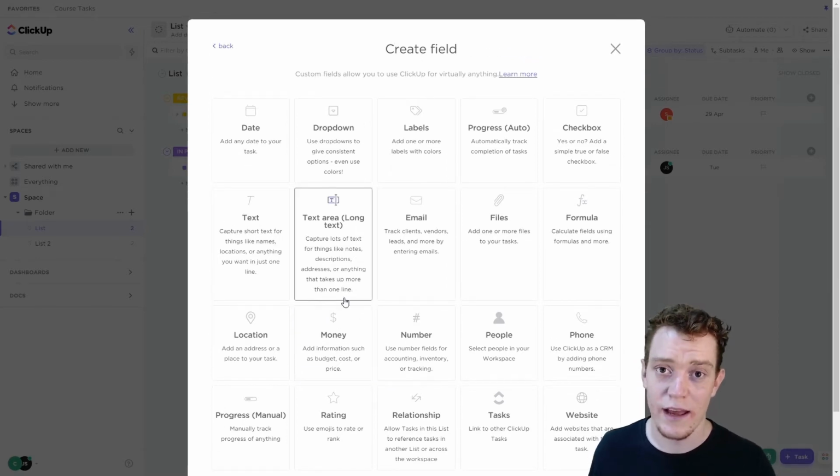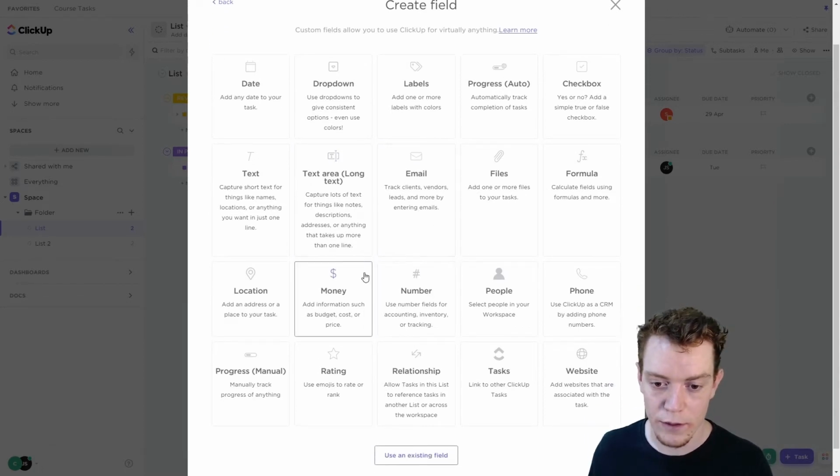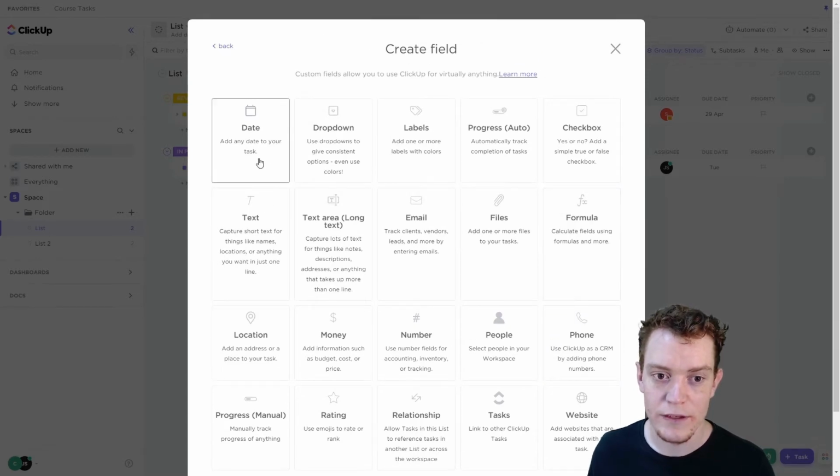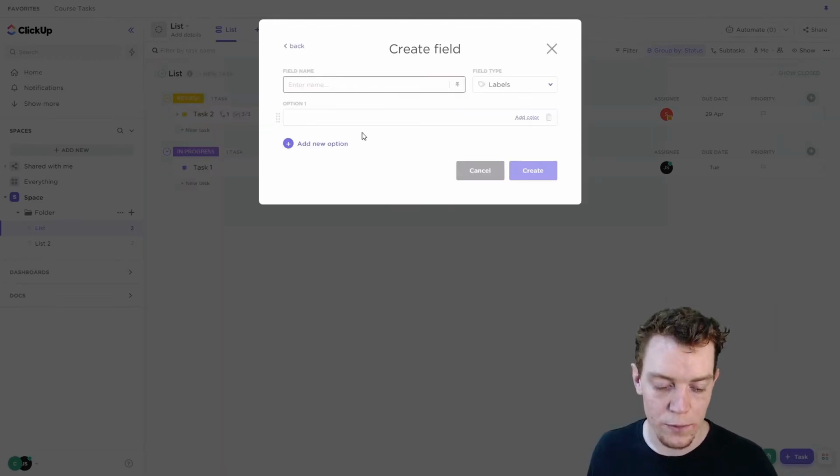If you are doing tasks as kind of like contacts, you might have an email and a phone number for each one of those tasks. Date is really good if you need extra dates beyond the start and due date. Labels is interesting. It's very similar to tags. So this is, you can pre-select what your options will be.